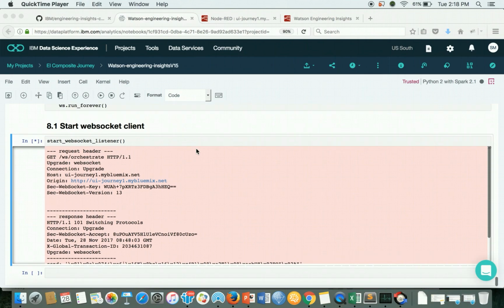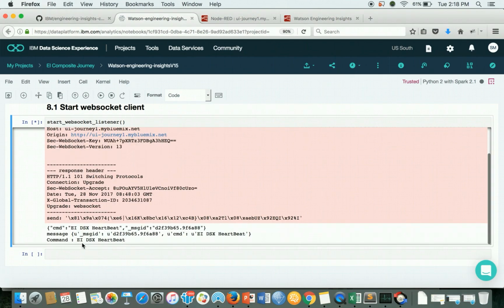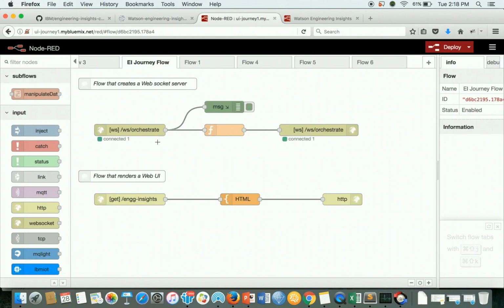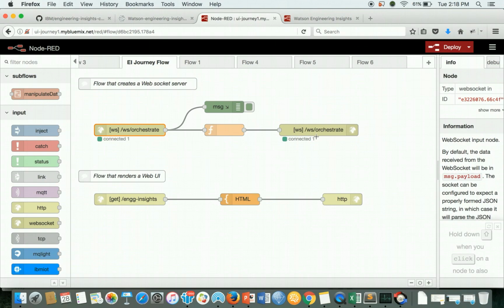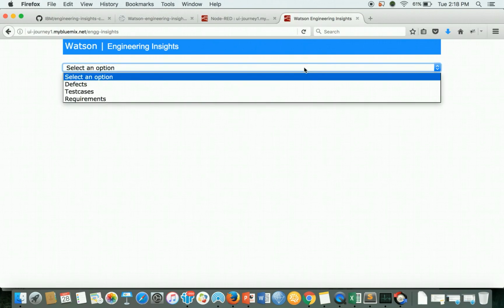Here in this notebook, I have started the WebSocket listener. It says that it is running. Now when we go to the Node-RED, it shows that the socket is connected. Then we go to the URL. It will load the page. It will ask you what artifacts you want to see.